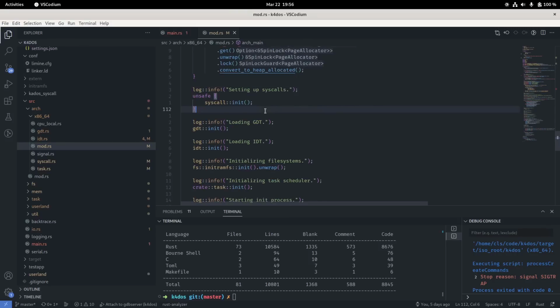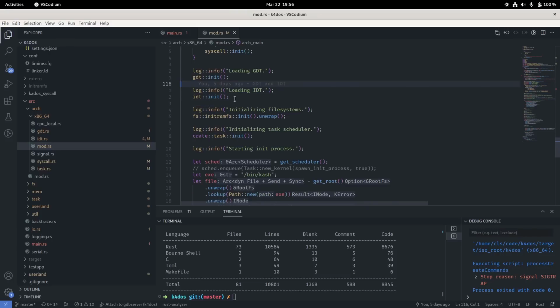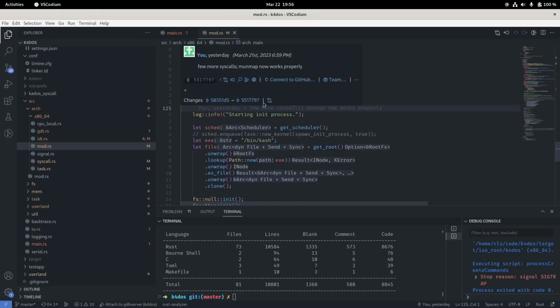Set up syscalls and all the stuff we need for user mode to work properly. We load an actual GDT that we're going to be using for the rest of the boot time, for the rest of the uptime of the operating system. We load an IDT for interrupts. We initialize our file systems. We initialize our task scheduler.